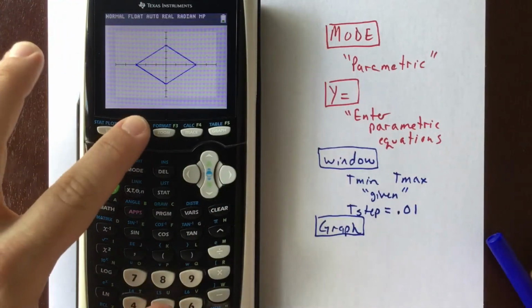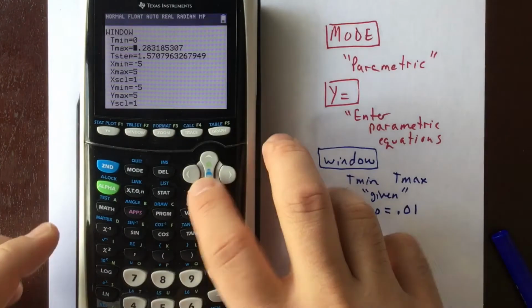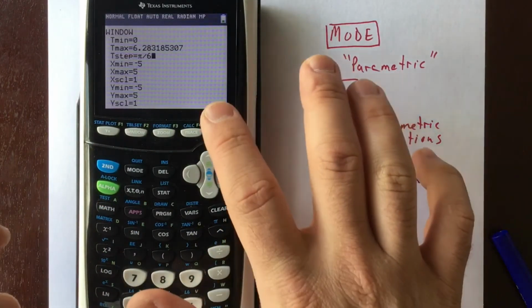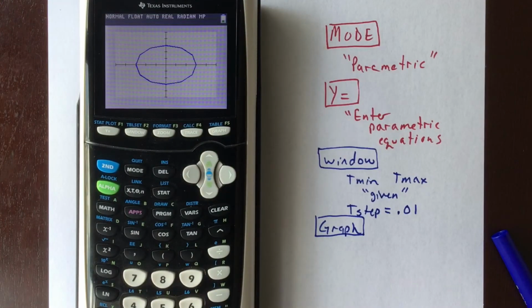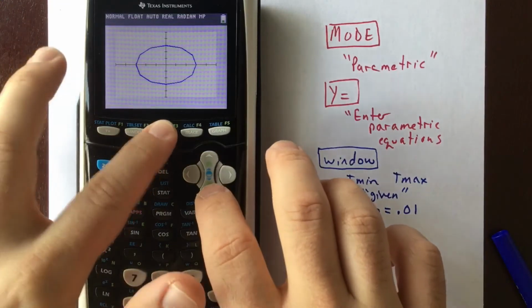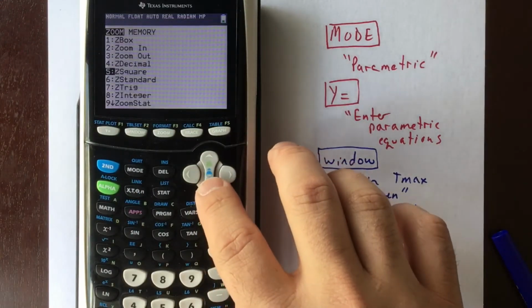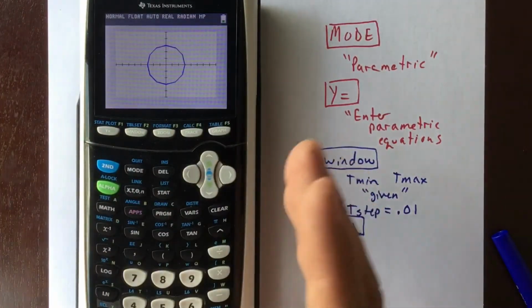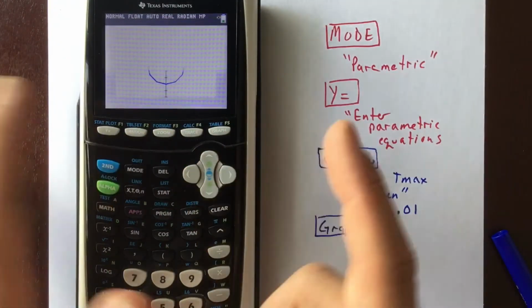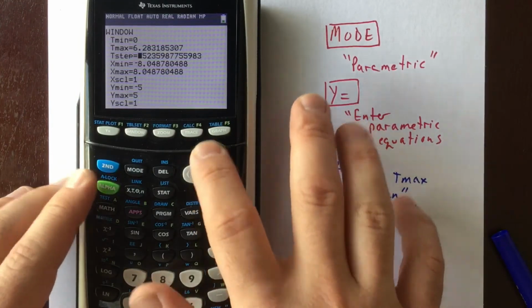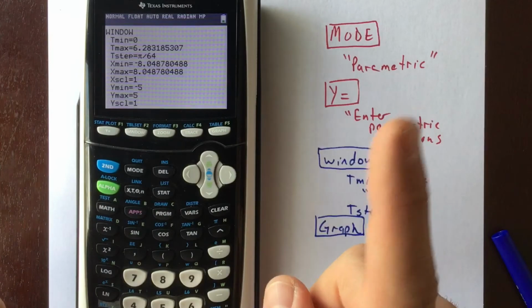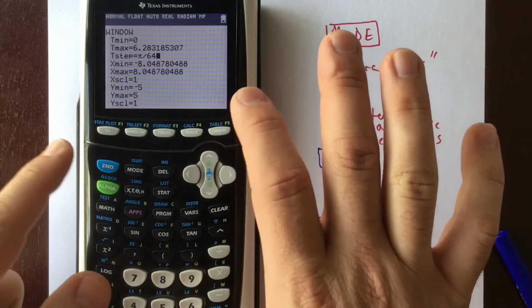So now if I go back to my window, and we do pi over 6. Again, not quite a circle, but it's getting closer. Let's change this to zoom square. That way there's no distortion. There we go. So it's getting closer to a circle. Let's change this to pi over 64. I like that, pi over 64.